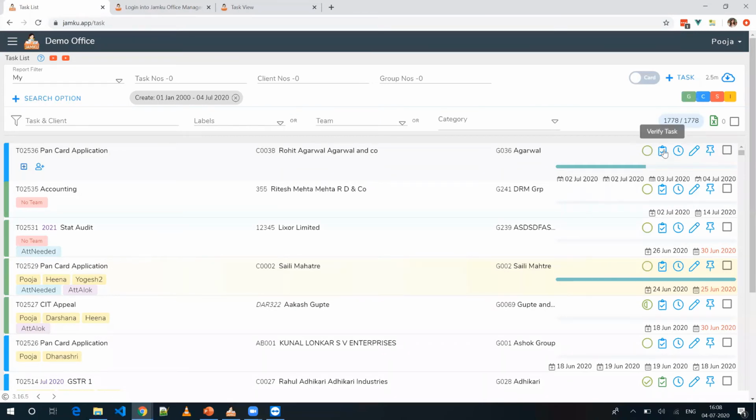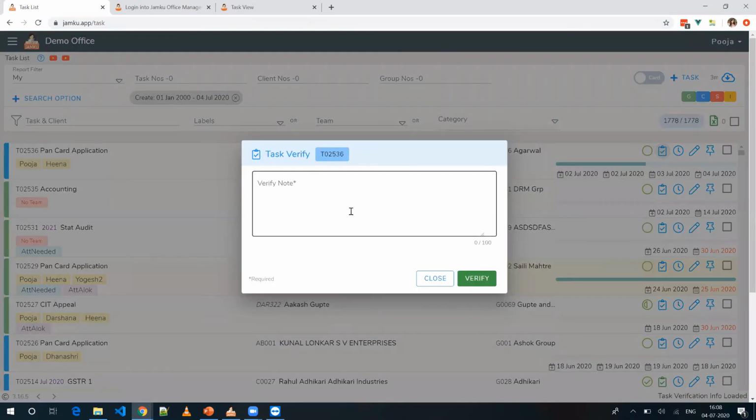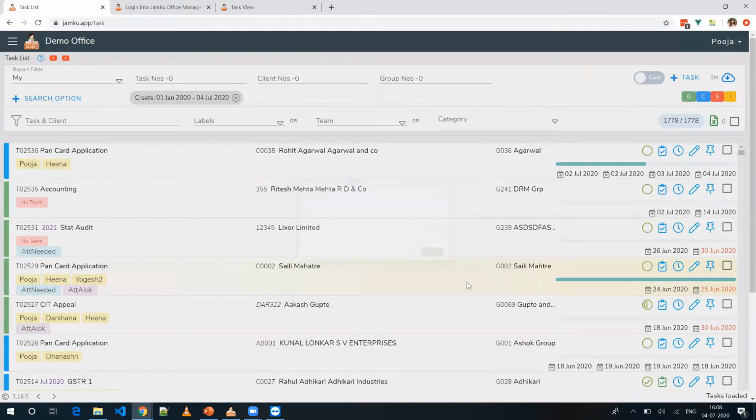The next icon over here is now an optional feature again. You can use this feature if you require it in your office. Basically, this is the verification option. After the members who are working on that task have completed it, the senior or the admin person or the partners can verify that task. They can check if everything is done properly, and then they can put their verification note over here. Whatever verification note you wish to put, just put it and verify it. Now you'll find that previously it was in blue color, now it has turned to green color. So this means that the work has been verified.